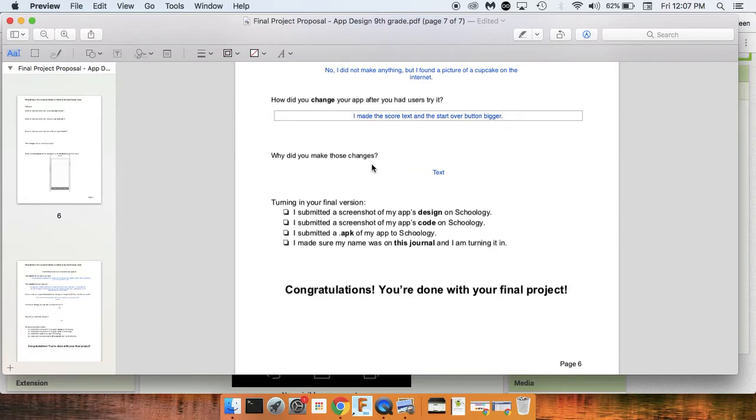The next question asks me why I made those changes. It is really important that I do a good job explaining how there is a connection between what people told me and what I did. I did not make changes just because I wanted to. I made changes because other people told me ways my app could be better.